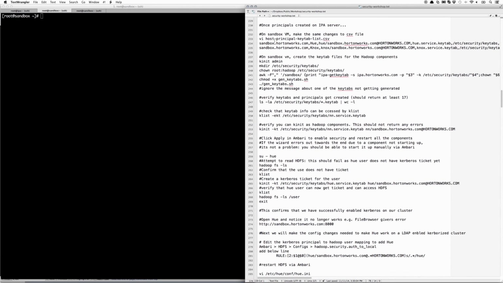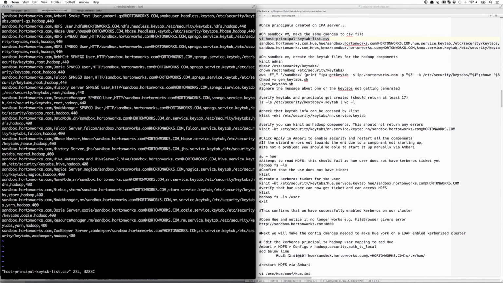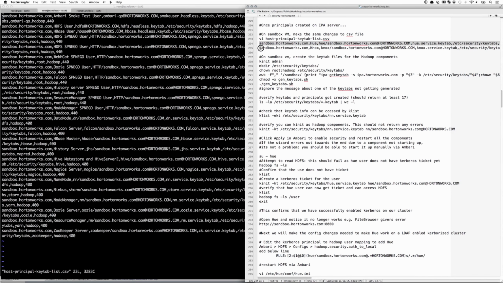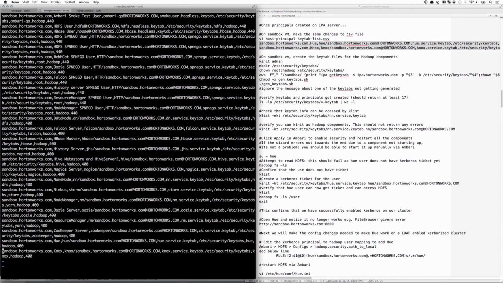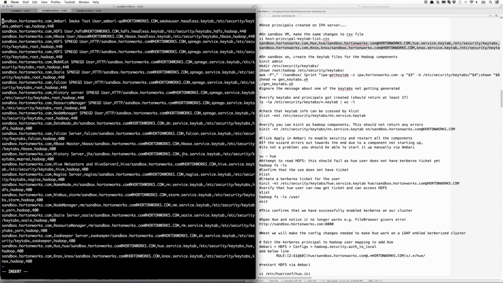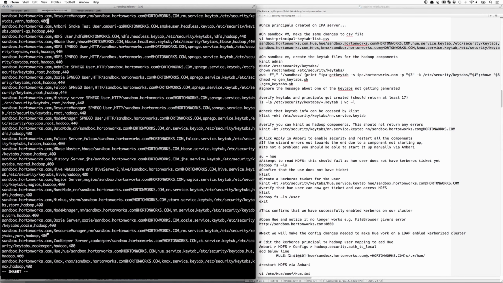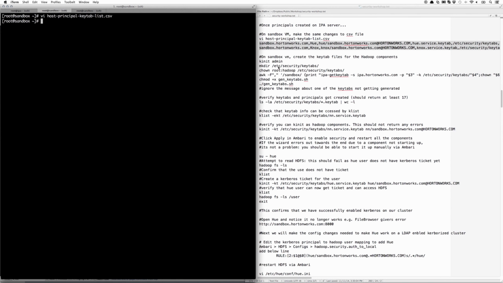So we're going to repeat the same steps on the CSV file here. Alternatively, you could have just copied it over from there, but I'm just going to repeat the steps here. So again, add the Hue and Knox entries to the bottom of the file. And then copy the resource manager entry to the top of the file. So the rest of the steps, we're just going to keep going on the sandbox. We're pretty much done with all the steps on the IPA server.